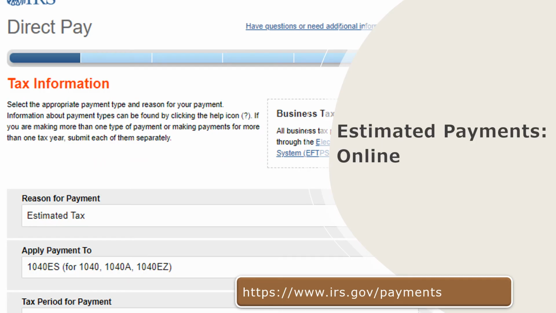And estimated payments don't have to be sent in with the paper voucher and a check. They can also be made online at irs.gov/payments. You can go into the Direct Pay system and choose the reason for the payment as estimated tax, and where it will apply to and the year that it's supposed to apply to. And then the payment can just be made electronically.